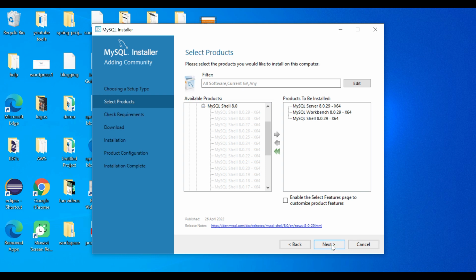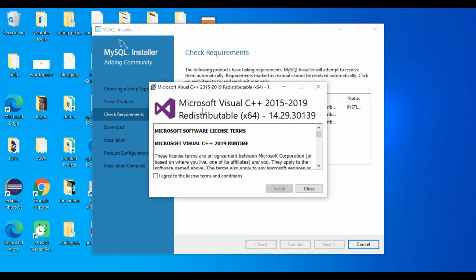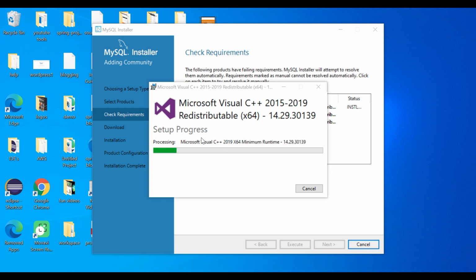So go ahead and click on next over here. In order to install these three products, there is a prerequisite, that is Microsoft Visual C++ should be installed. Before installing these three products, you first have to install Microsoft Visual C++. This is basically the requirement to install these three products. If you click on execute, this will provide an option to install Microsoft Visual C++. Once you get this pop-up, go ahead and accept the agreement and click on install. This will install Microsoft Visual C++.